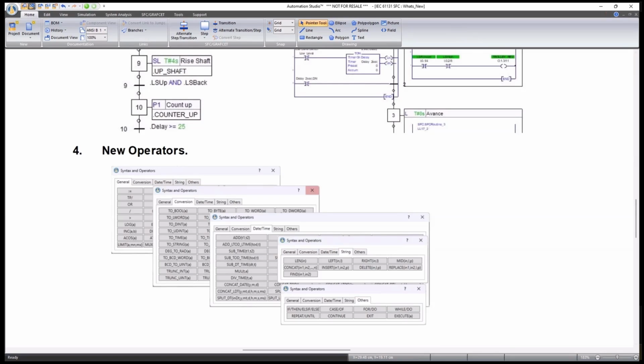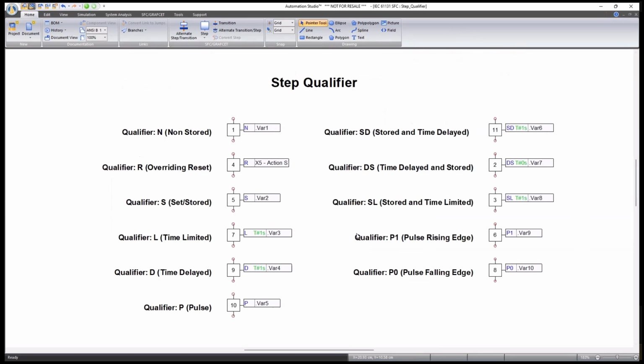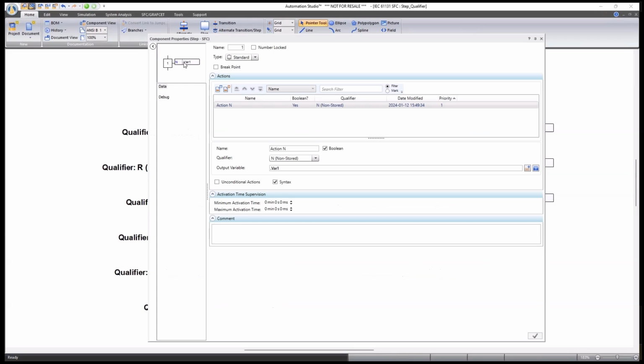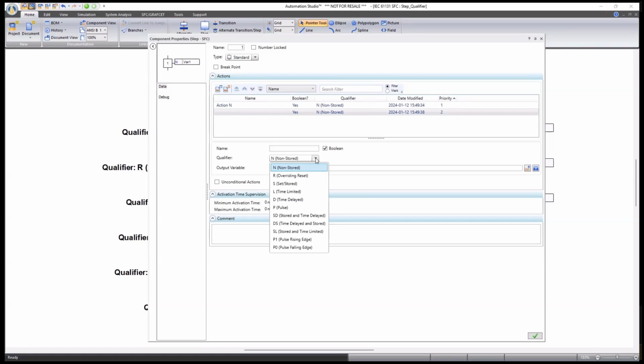So we look at the step qualifier. The way this works is when you create a step, here we have a new step, you can create an action by clicking on the plus button here, and then when your action is created, you get to choose from different types of qualifier. We'll go through them all fairly quickly.